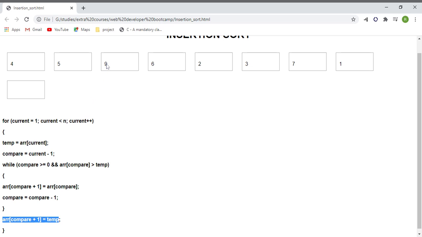So the current becomes 2. Now our current element is 9. It is stored in temp. We are comparing with the element 5, current minus 1, which is 5. So 9 and 5 are compared. 5 is not greater than 9, so there is no change. So we shift it back to the position.